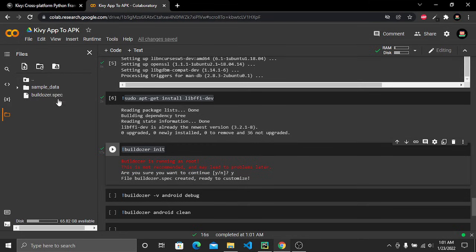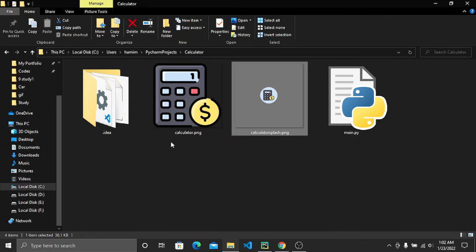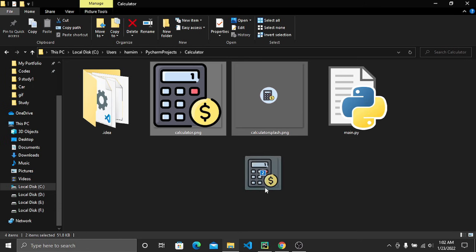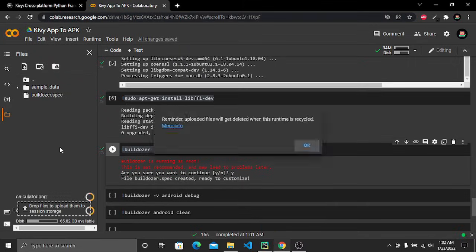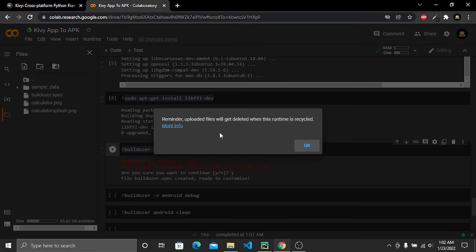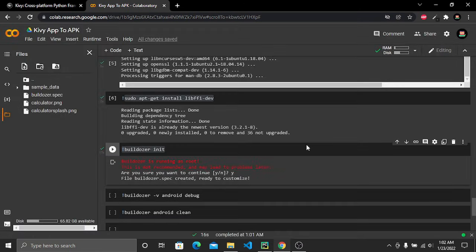Now, before we talk more about this file, there is an important thing to do. Let's go to our project file. Here you can see that we have two images. Now we have to drag these two images and then drop them here, and it will show you a reminder. Just click OK. That's it. And here you can see that these two images are now uploaded. Now in our buildozer.spec file, we have to edit some information.